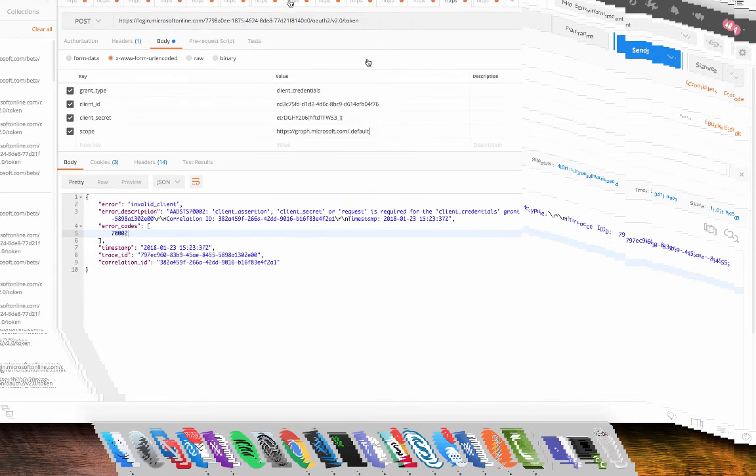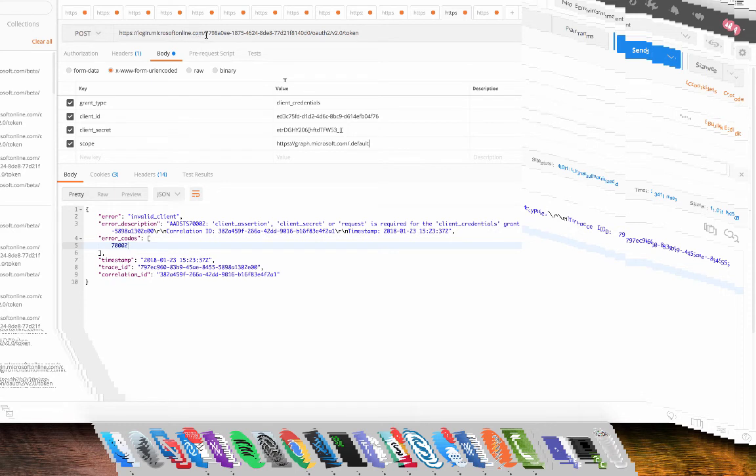So that's why you see this graph.microsoft.com/.default. This will not work if I go and put in explicit scopes in here. You need to do the application default for this application. The other thing I'll point out here is that I have my tenant ID in the token endpoint. I'm not using the common authority. In fact, let me show you what will happen if I just do common.